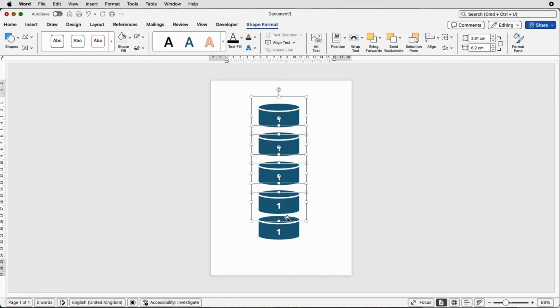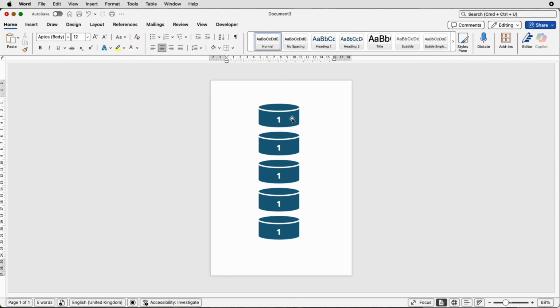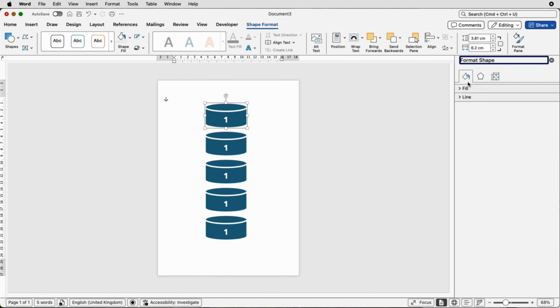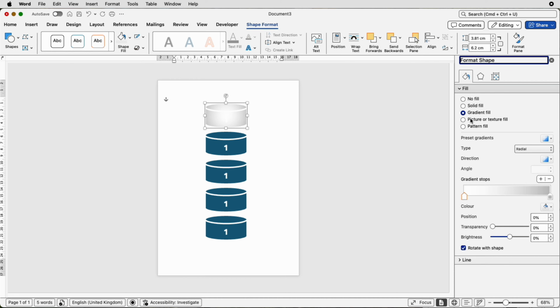So select them all again, go to group and select ungroup. Now they're all completely ungrouped. We can select the top one, go to shape format and go all the way over to format pane. Format pane gives you so many more customization tools, but in this one we're going to use the bucket, go to fill, go to gradient fill, and then you can see what we have is a mixture of different options.